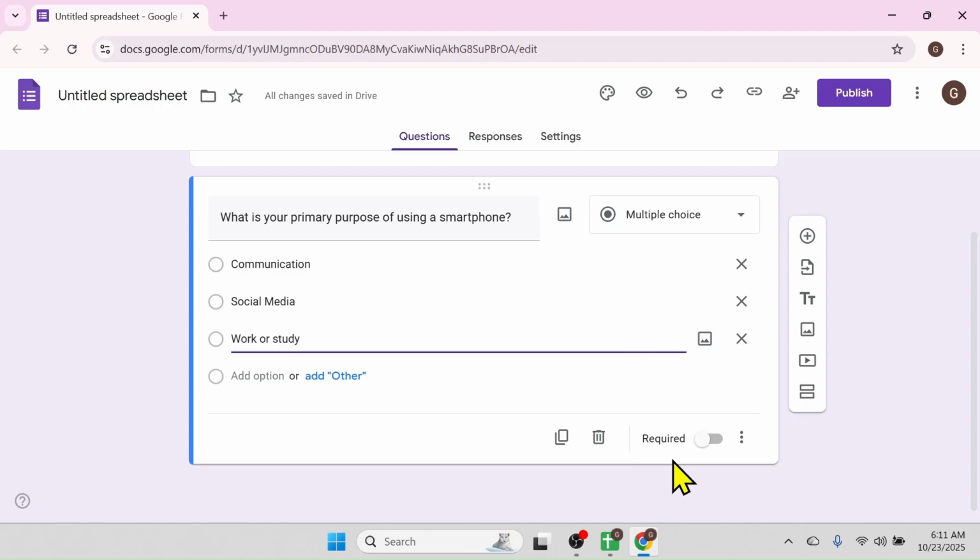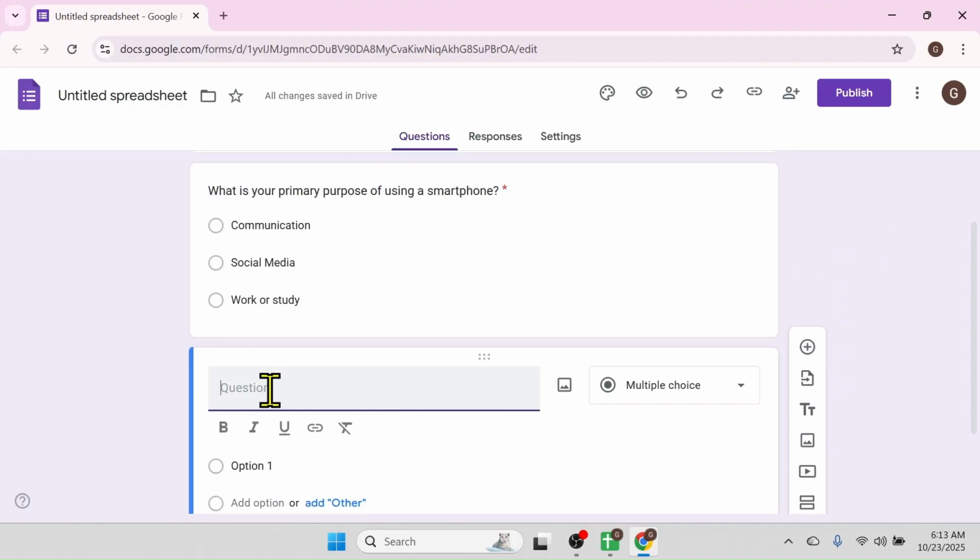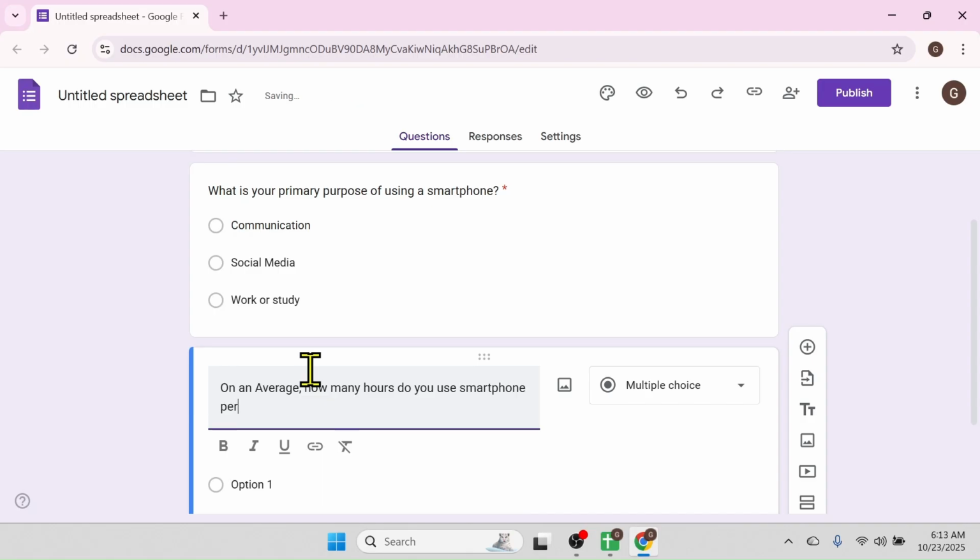At the bottom part, you can see a required option. You can turn on this option if you want to make this question compulsory. Click on this plus button to add another question. Let me put here another question, that is, on an average, how many hours do you use a smartphone per day? This is the question.